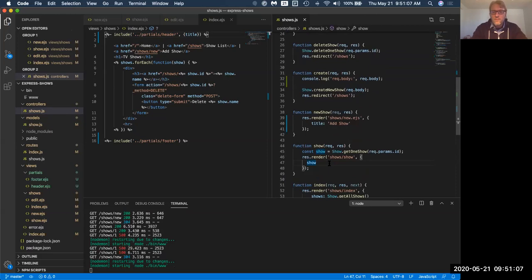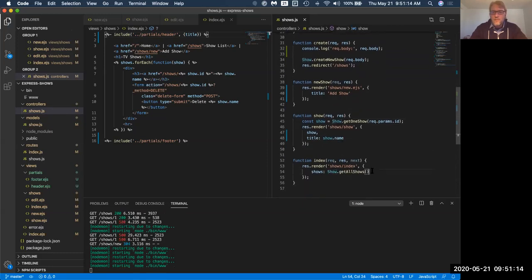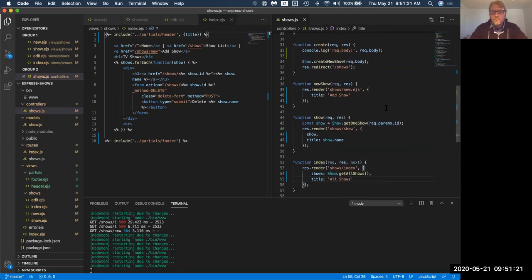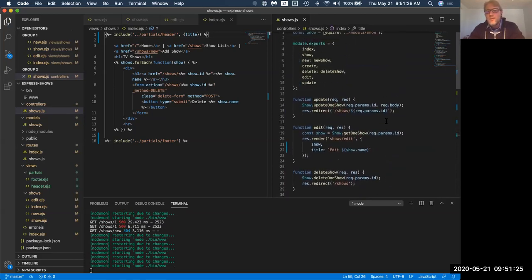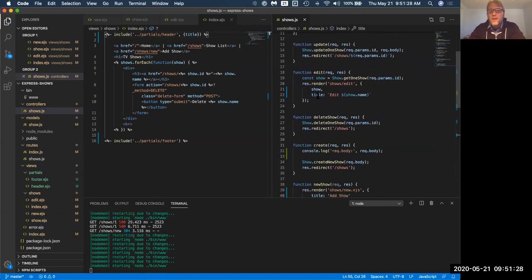For the show, I want the title to be the name of the show. And then for the index, I'll just say title all shows. Okay, so again, let me scroll from the top. I'm in my controllers and I'm adding the title property to my data object. Anytime that I see render, for my edit, I included, I wanted to say edit and then the name of the show, right?